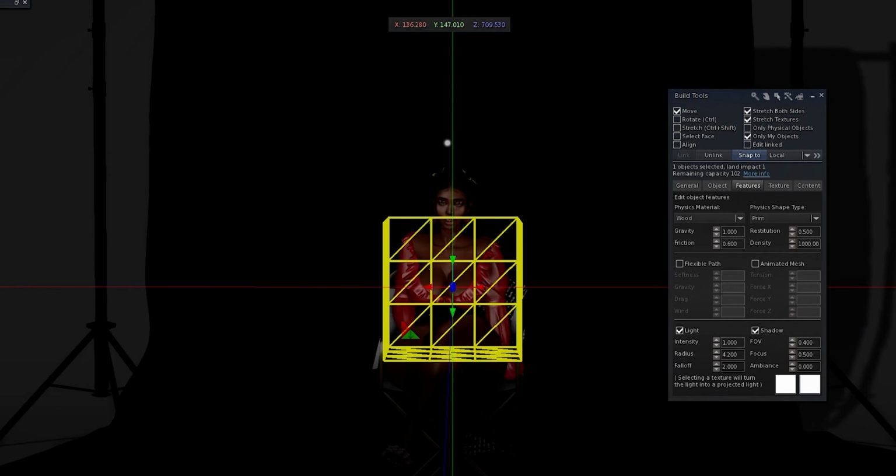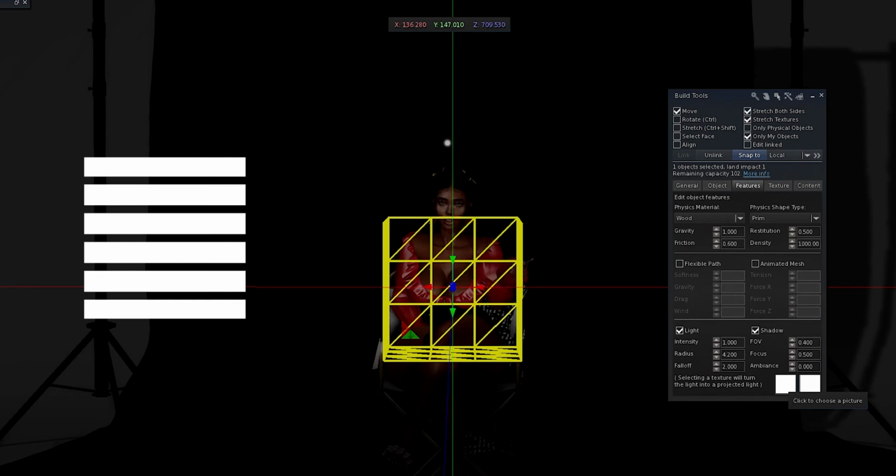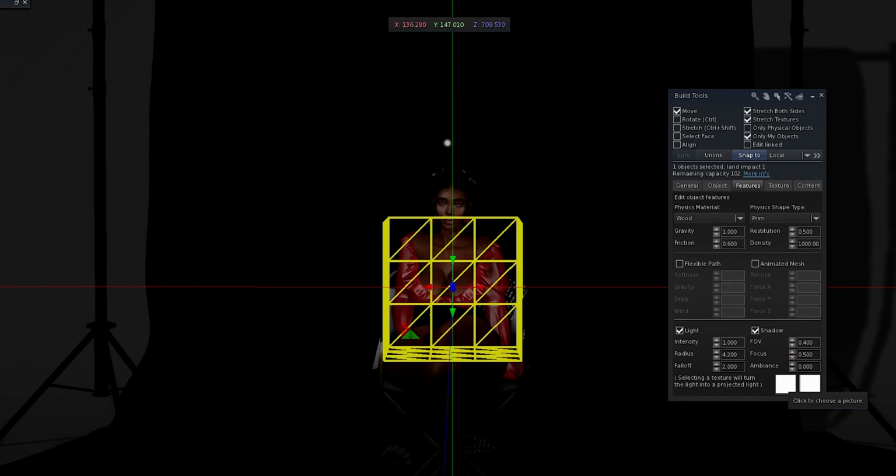So both of the squares are white at the bottom right corner. Now the square on the left is where we're going to upload an image, and not just any image. In Photoshop, I created white light, and I saved it with a transparent background and uploaded it into Second Life. Now let's see what happens when I put that image in the left hand box.